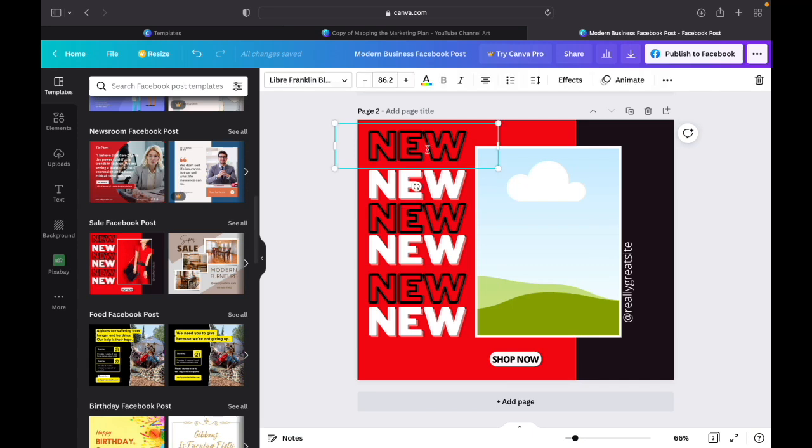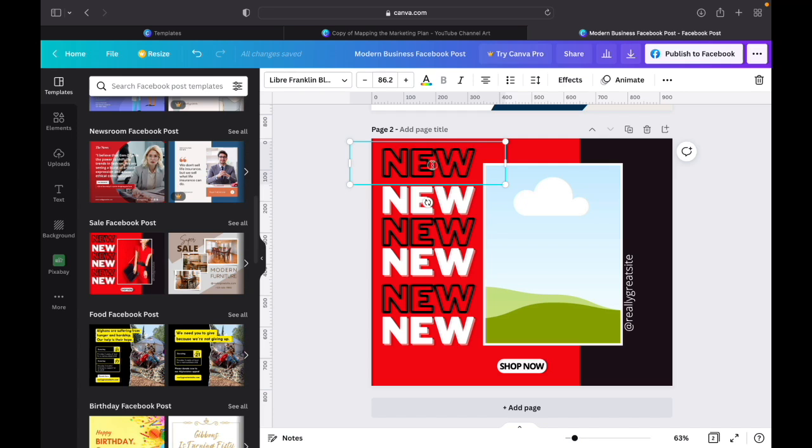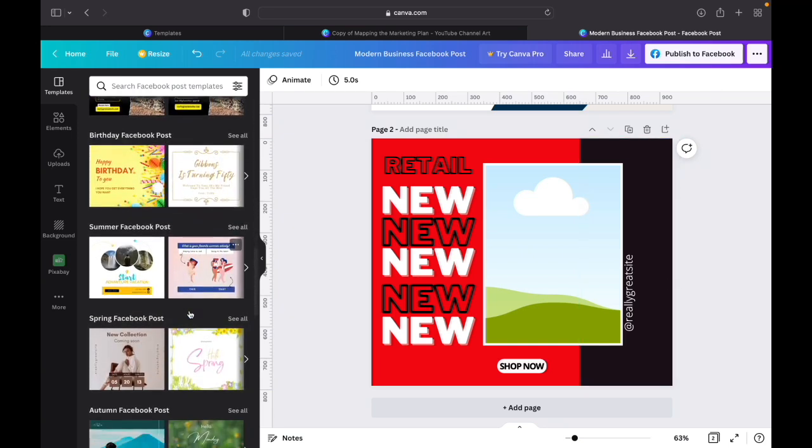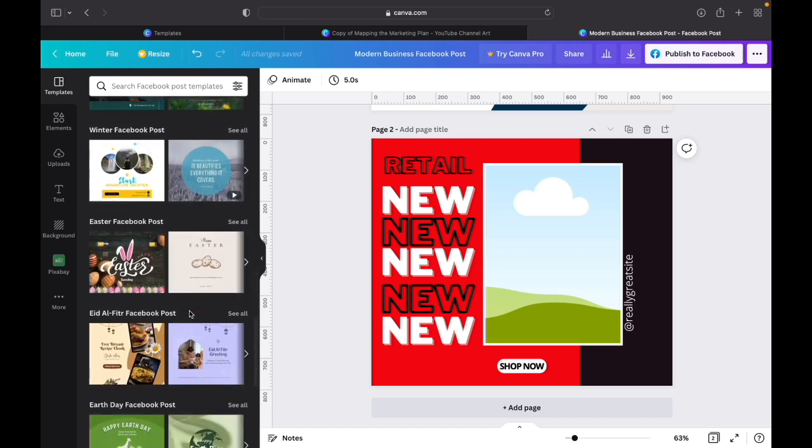Now, each word over here is new. So what we're going to do is change the word new to retail. We're going to resize it a little bit. Actually, you know what? I am not a fan of this template. Let's get a whole new template. So we're going to click off of it, but we're still on it. Let's grab something else, because I don't think this really represents our retail very well.